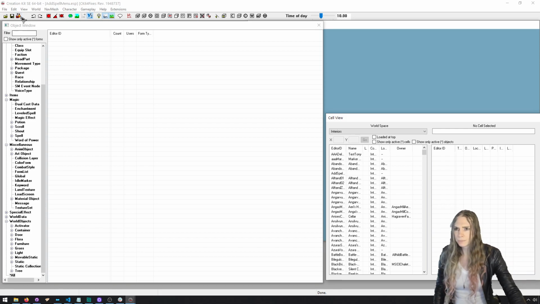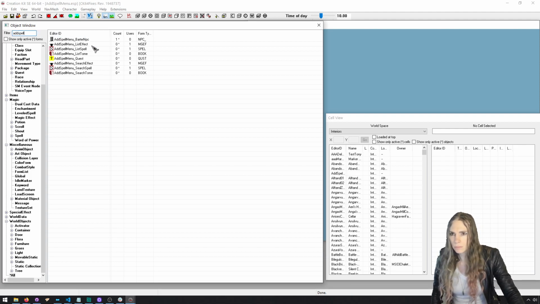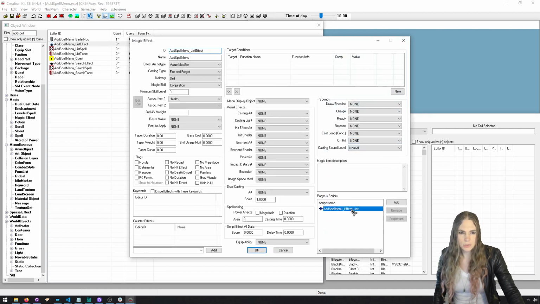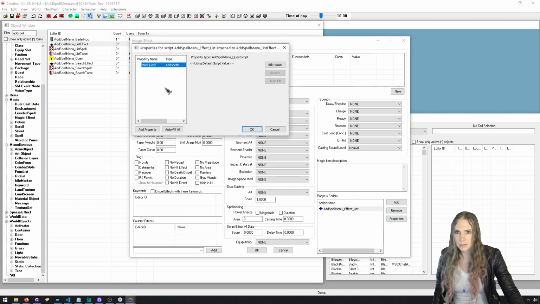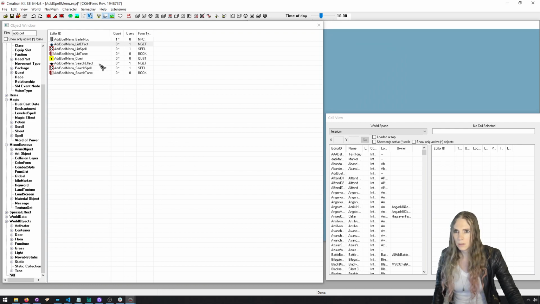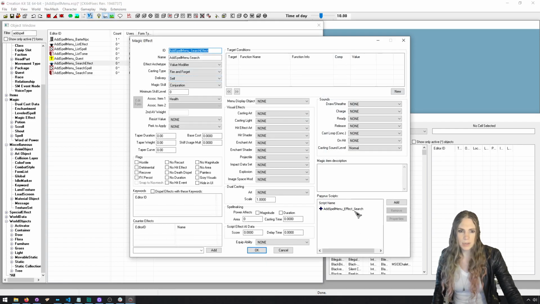Okay, so add spell menu. Here are our spell effects. Here's the list one. So let's open it up and go to the script properties. Let's go to properties, and here's the quest. It won't autofill because we just named it mod quest. So let's edit value, and it's already right there. So that's easy peasy. Then we go to the search effect. We go to its properties, scripts, and click properties.